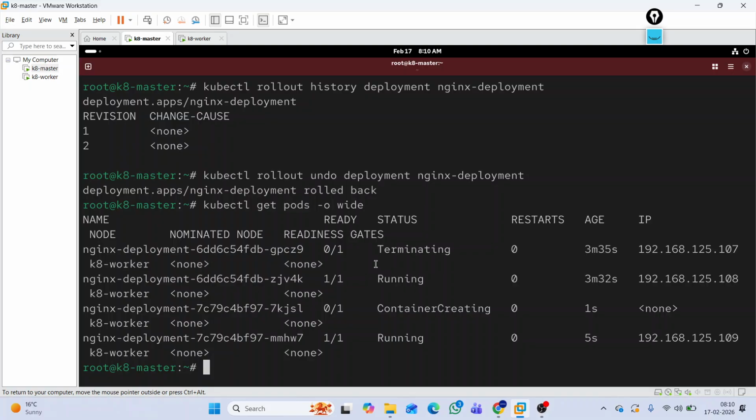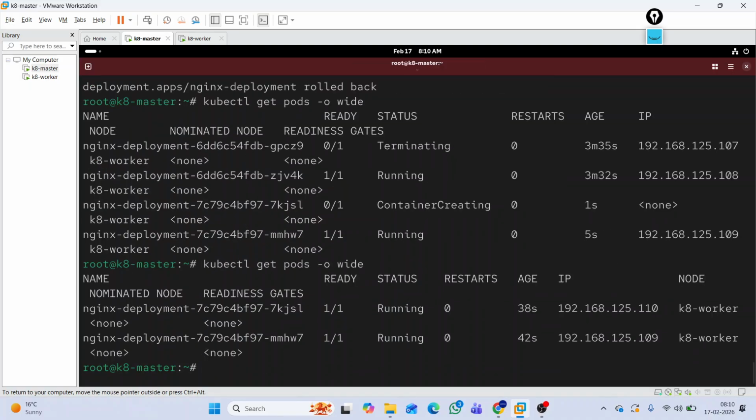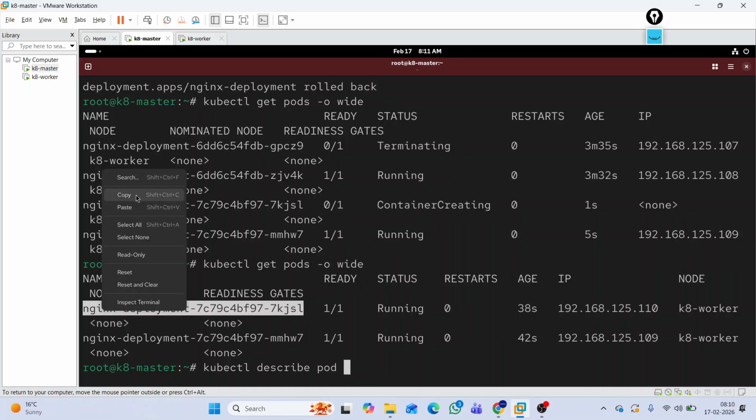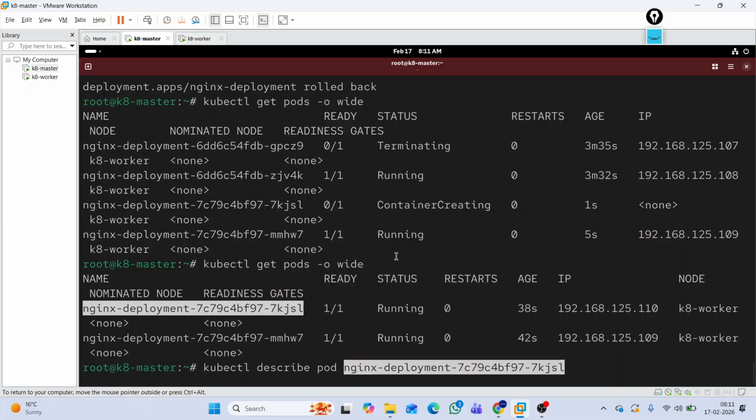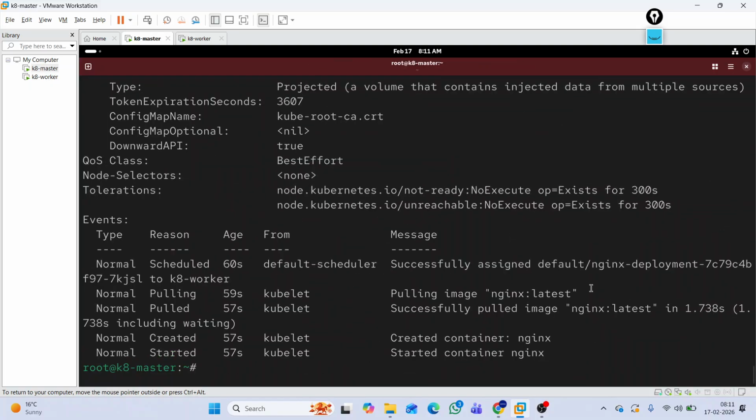Okay, now if you want, you can cross check it by running kubectl get pods -o wide. And you also know how to describe it. You can describe the pod by running kubectl describe pod and mentioning the pod name here. Copy this, paste this. So from here, guys, we got to know that we are getting the older version, that is nginx latest.